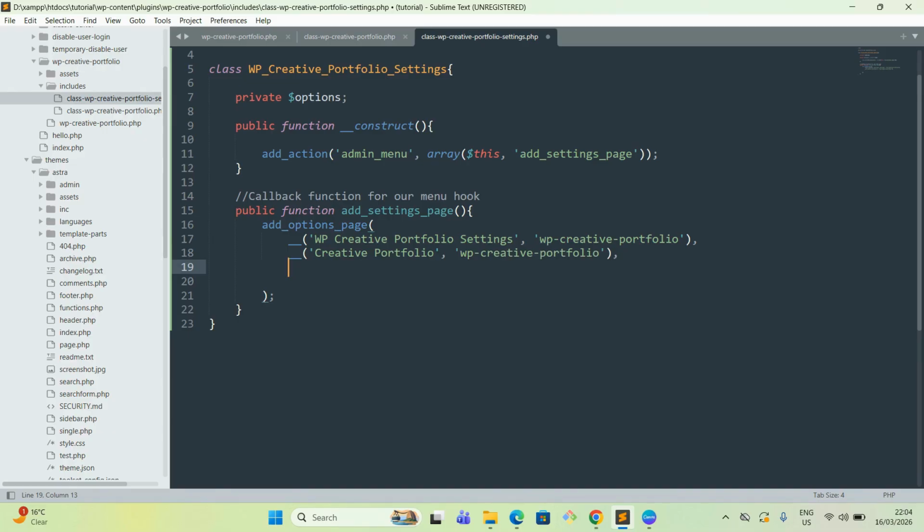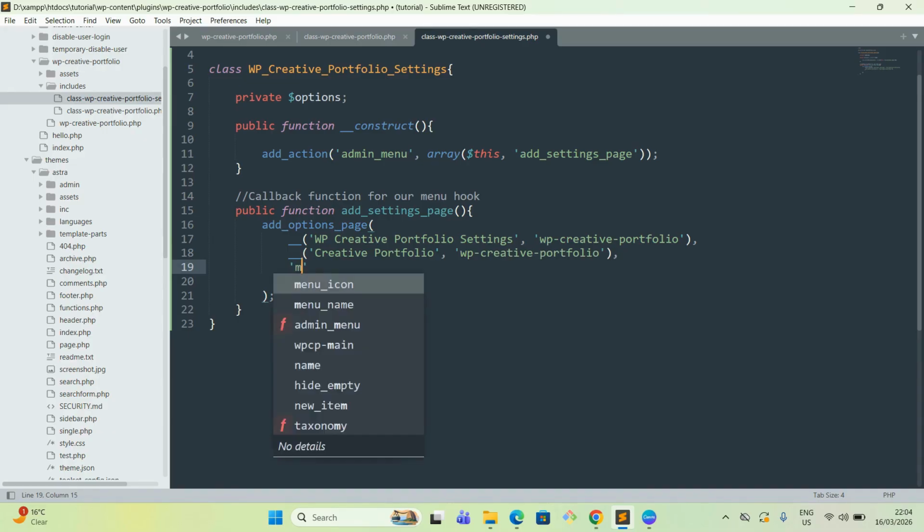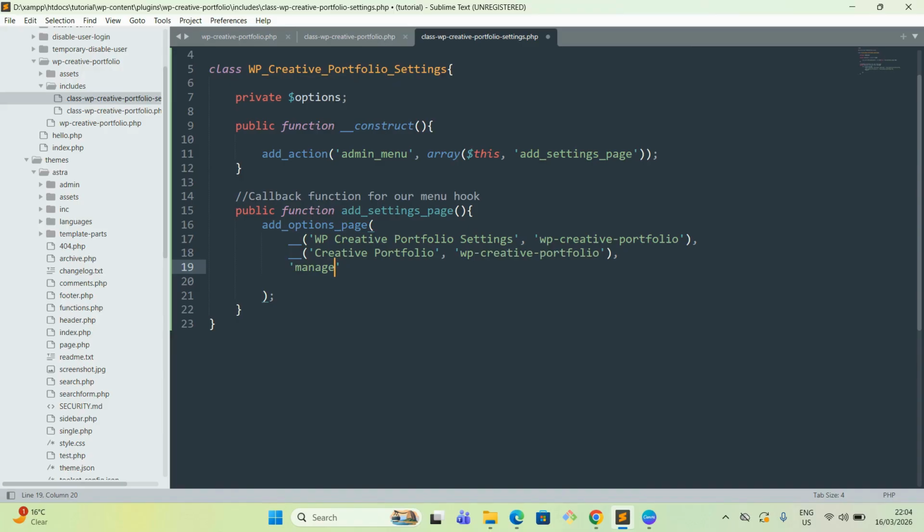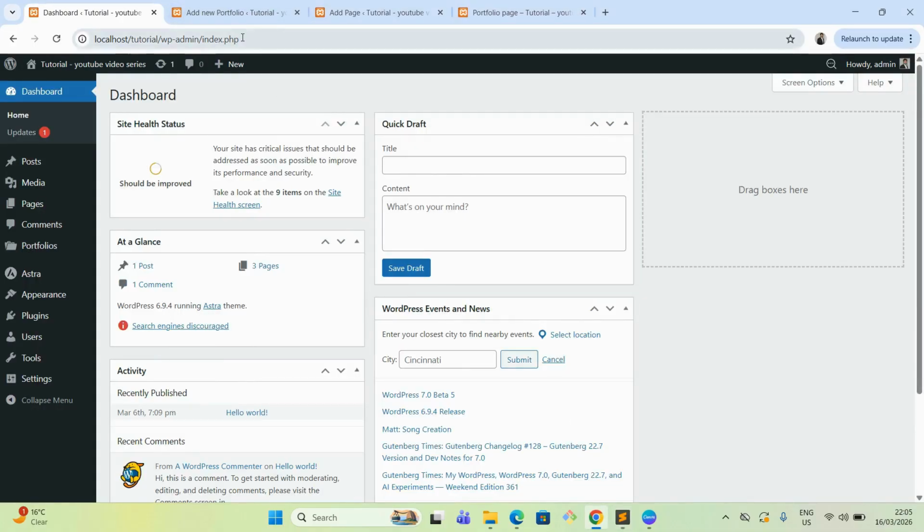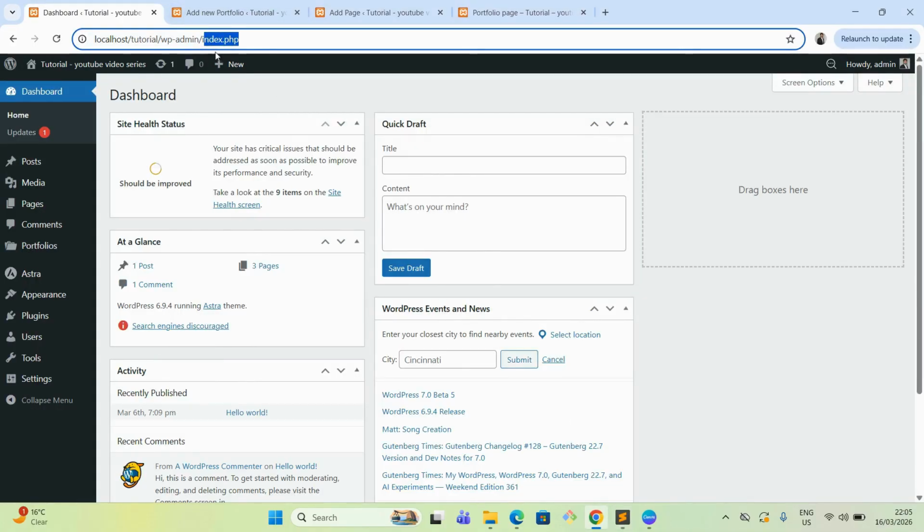Okay, so next comes capabilities. Like we already discussed this in our previous security related video. So capabilities, we want to give it only to those users who have at least admin access. All right, so what we want to give is the name of the slug or name of the page. Okay, let me show you what it means. If we see, this is the slug of the current page.